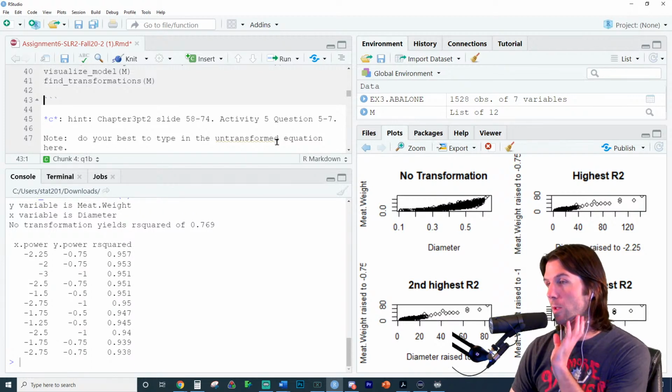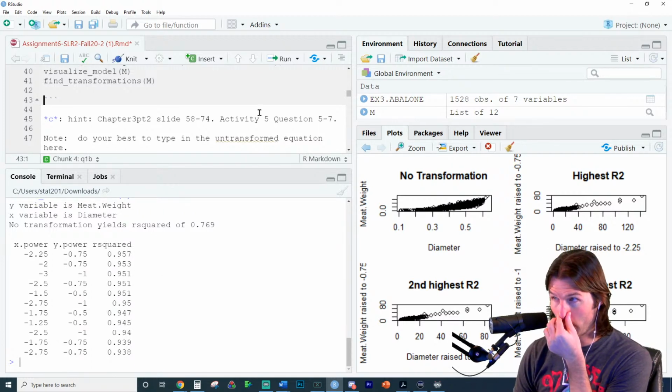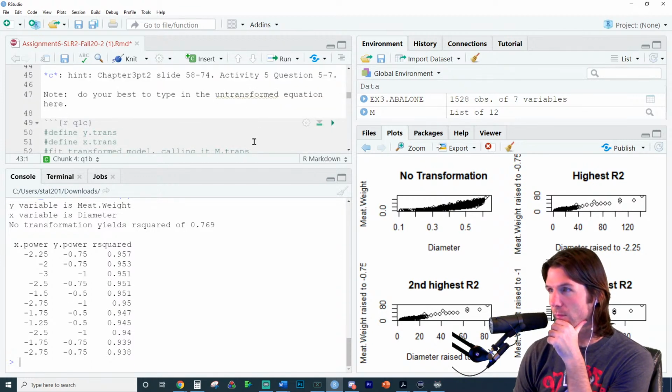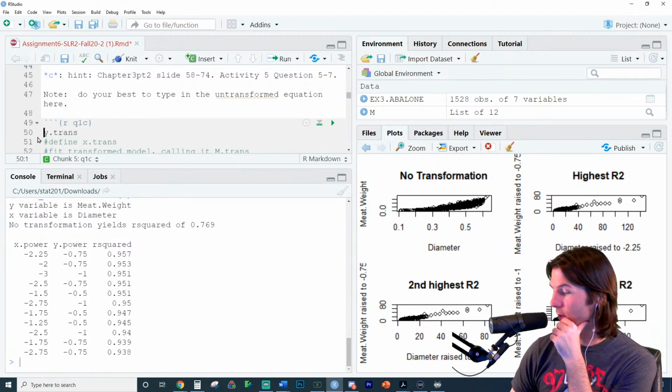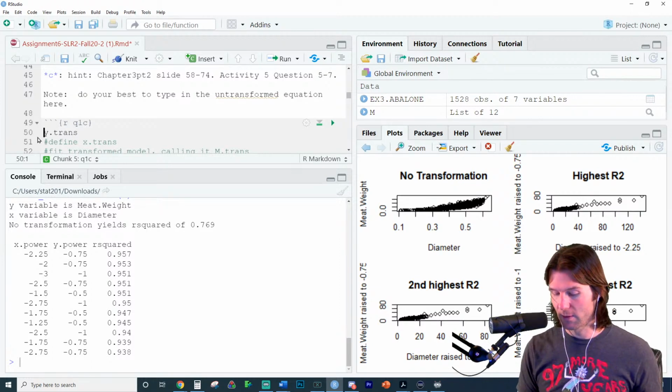So what power will we raise x to? So we need to define the y transpose and the x transpose now. What power will we raise x to?